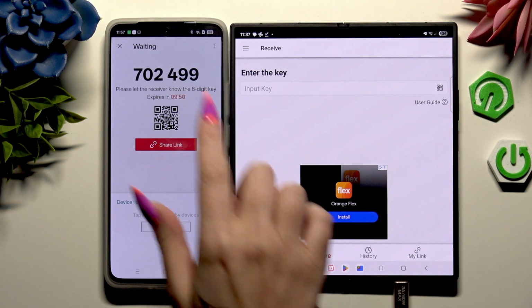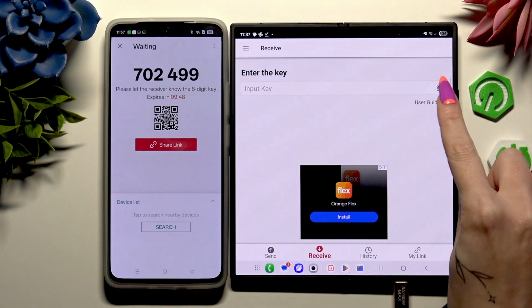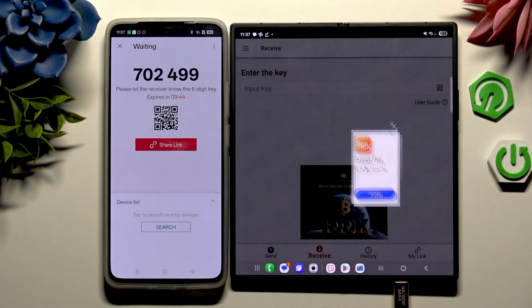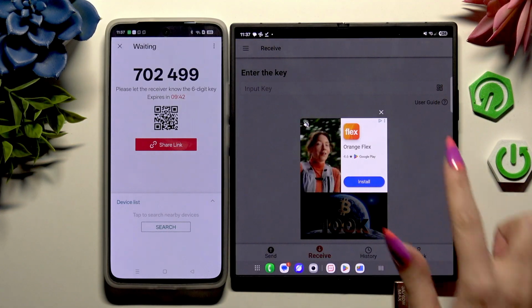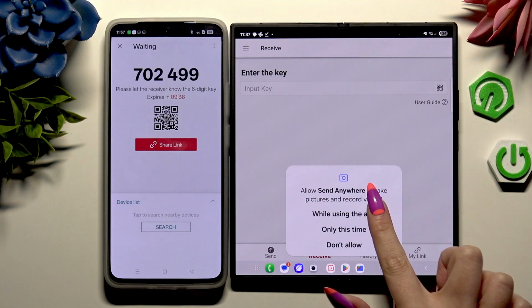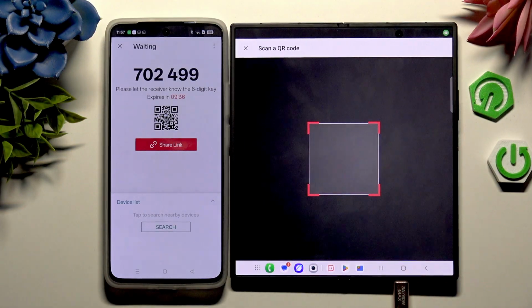If you want to scan the QR code, tap on the scanning icon above user guide. Close and add. Allow camera access in the pop-up and point your Samsung's camera at the code.